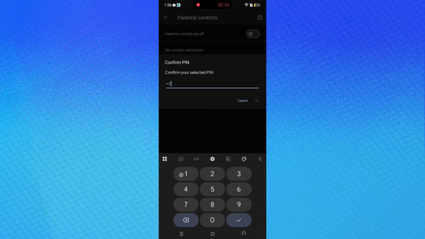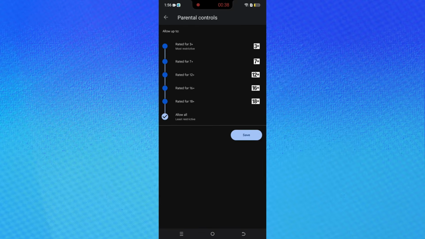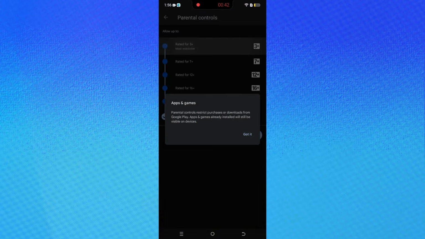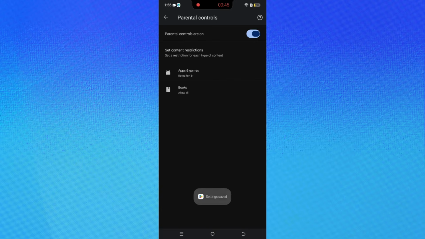You'll now see different age rating options. Select the maximum rating for the apps you want to remain visible in the Play Store. For example, if you choose Everyone, then only apps within that rating level will continue to appear normally. Once you've made your selection, tap Save. At that point, the filter is applied. Any app that exceeds the rating you selected will be hidden from Play Store search results and store listings.